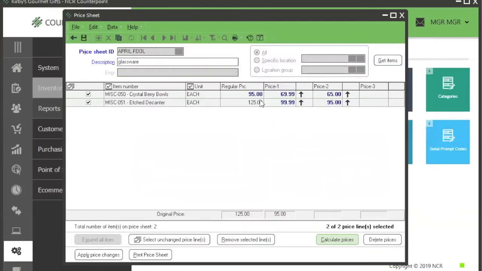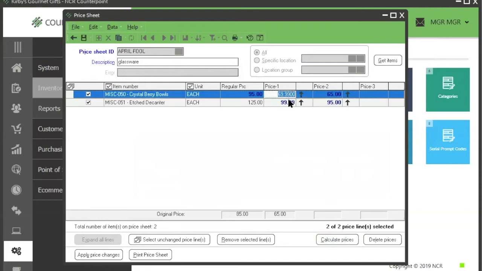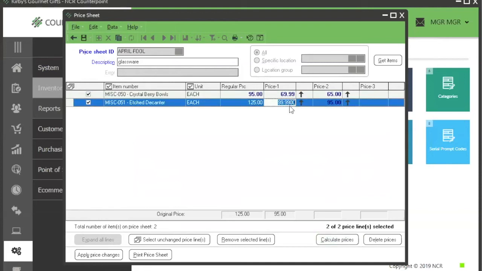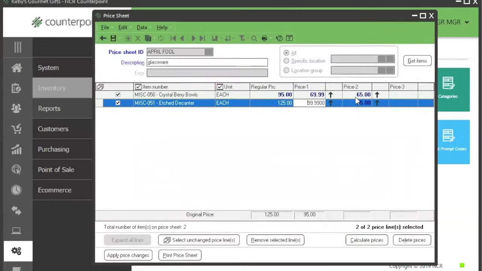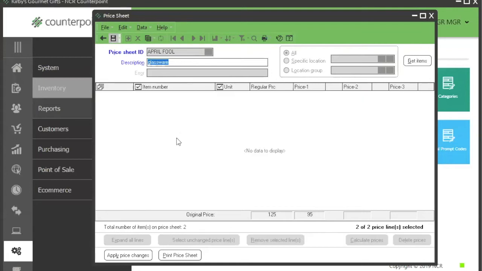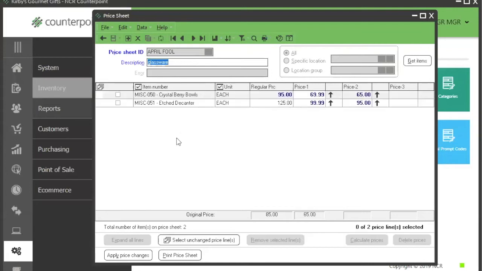And I'm going to close this. So my new price one would be $69.99. My new price one on the decanter is $99.99. And boy, that looks really great. I don't know if I'm going up or down because I don't know what I did with price two, but it looks like I'm going up. I can save this. It has not set that price yet.